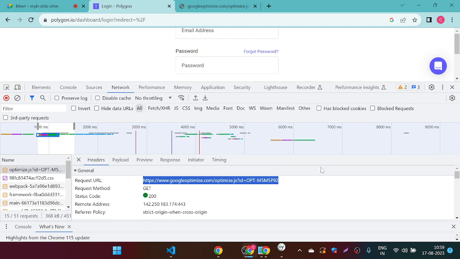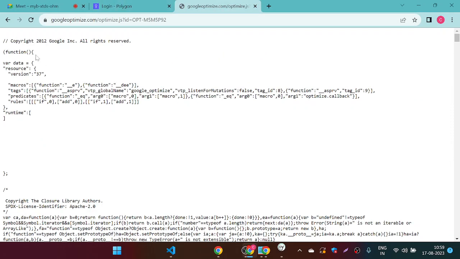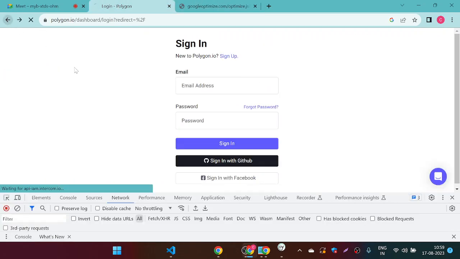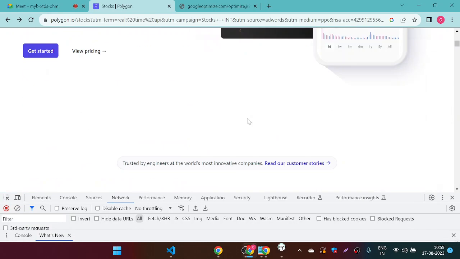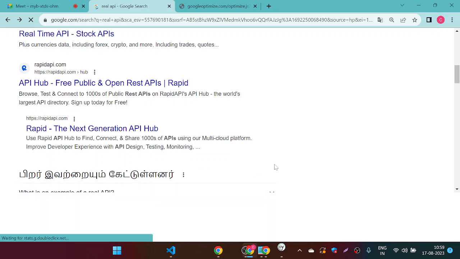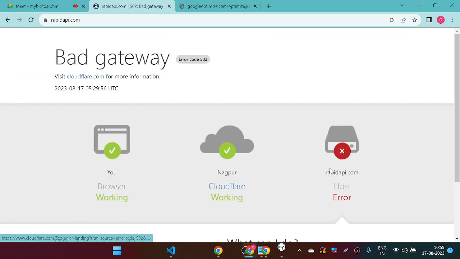Okay, and it's asking for sign in, password and all. Login. So this data comes in the API. Also, if you want, you can also use API hub. Now this one is an API.